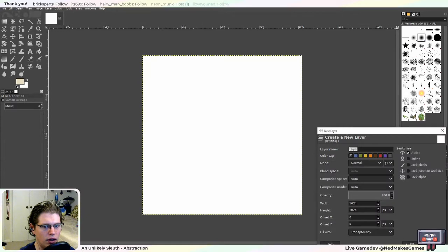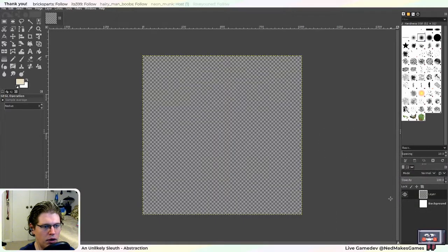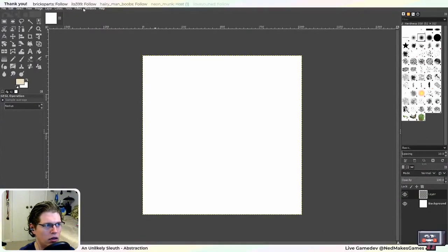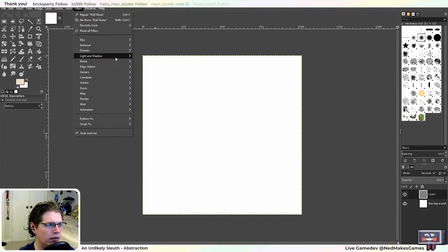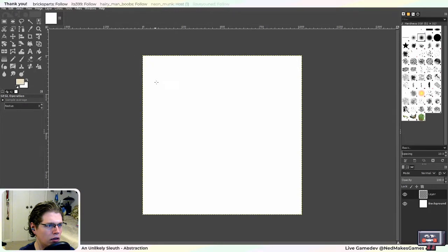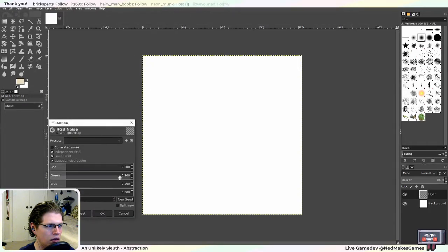So I'll add a new layer. Is this transparent? Well, I don't know why a transparent would work. We'll just have to see. Okay, so this isn't doing anything either.